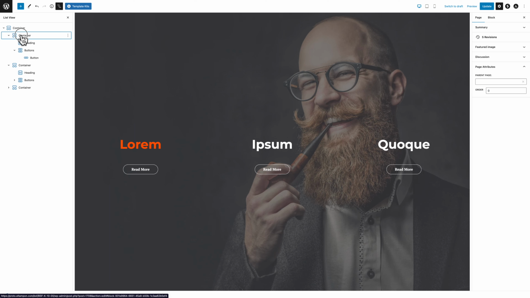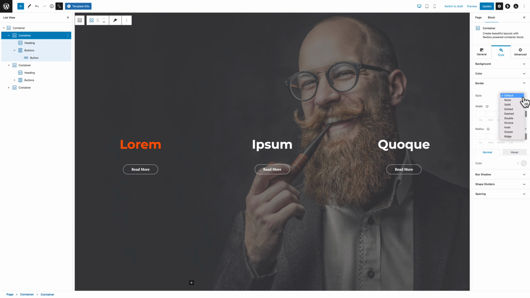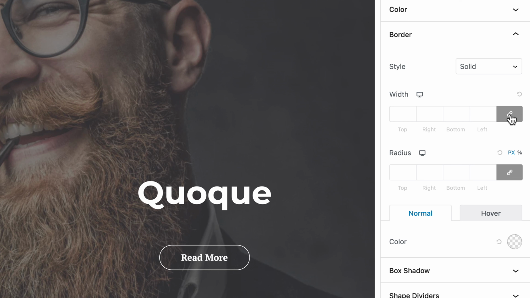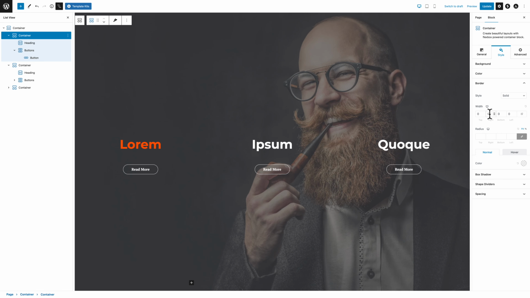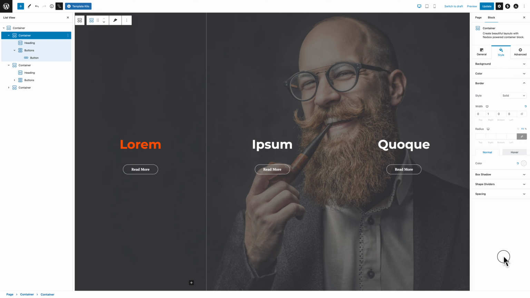Next, I want to add some lines to make some separation between the subcontainers or columns. So let me select the first one in my list view, then go to Style, Border. In the Style dropdown, let's select Solid, and then where it says Width, I'm going to click on the link icon to unlink the values, and I'm going to give it a right border value of 1. And where it says color, I'm going to select white, and then I'm going to give it some transparency. Let me copy this value, and let's do the same thing for the second column.